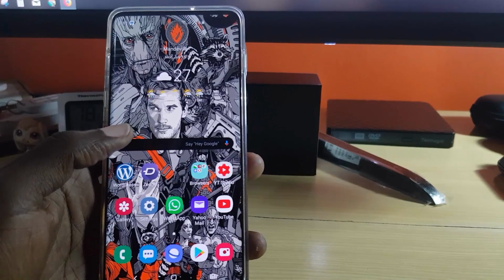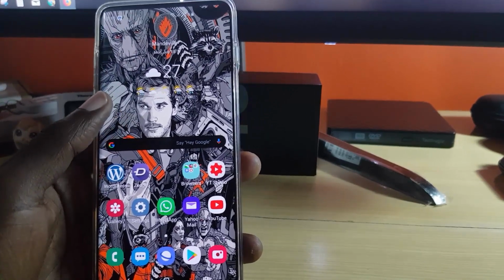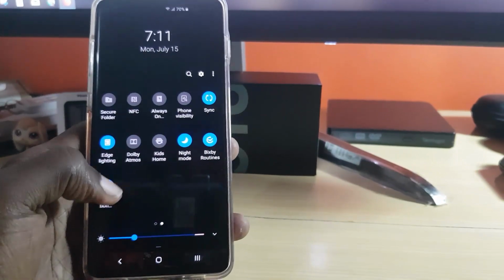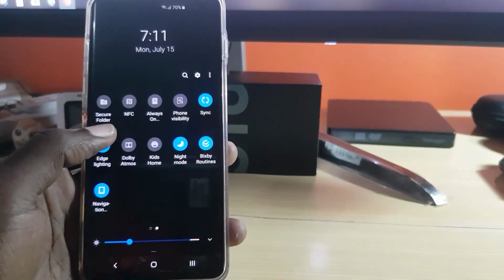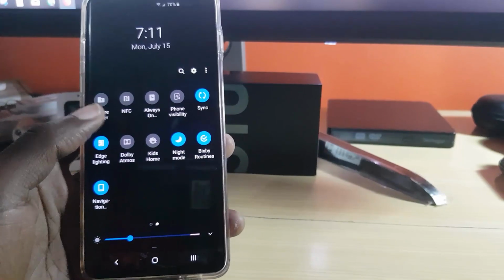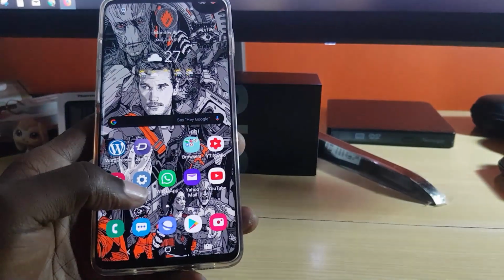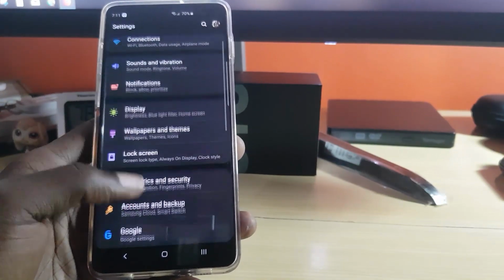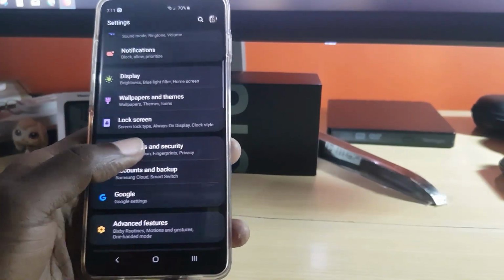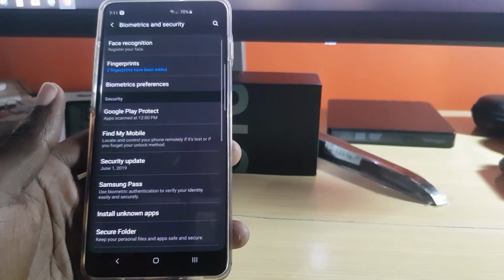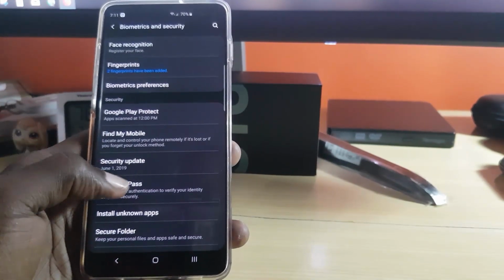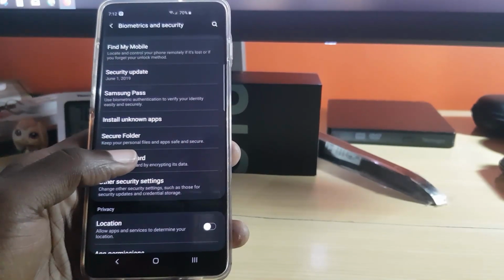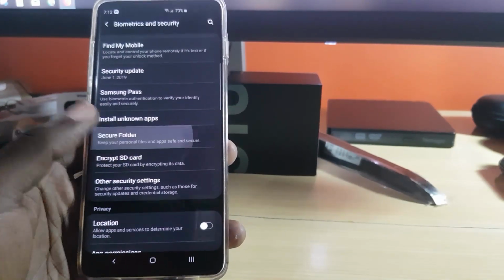Now the first thing you want to do guys is make sure you can find it. The easiest shortcut to find it is to swipe down from the top of the screen, and if you swipe over you should see the option for Secure Folder right there, and most people choose that option to get to it. Or the long method would be to go to Settings. Once you're in Settings, you scroll down from the top and look for Biometrics and security. Once you're in here, you're going to search around. You should see Secure Folder right here, and it says it keeps your personal files and apps safe and secure. So let's go ahead and tap.